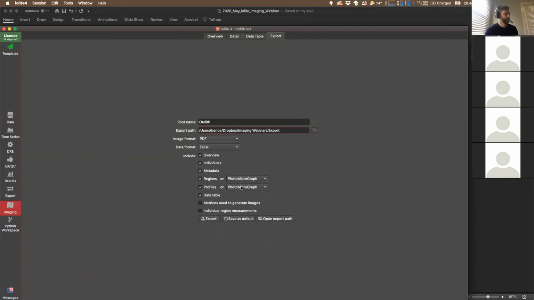The same thing with the profiles. We're going to have that plotted over top of our photomicrograph so we can remember where our profiles were. And we do want to save out our data table. You can also, for further analysis, save out the matrix of image values as separate files that you could then potentially load into other programs, like say into ImageJ or some other statistical package to do more stats on your particular images.